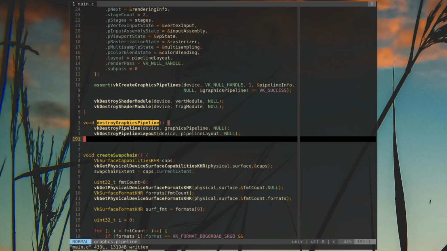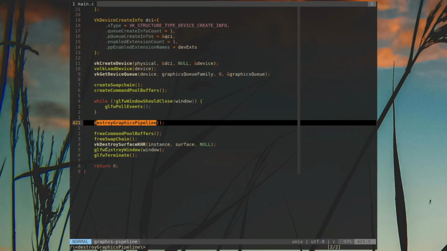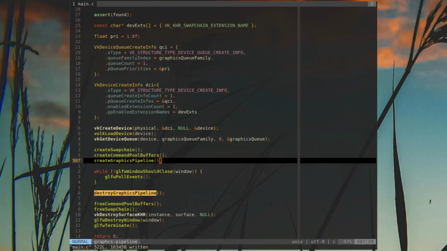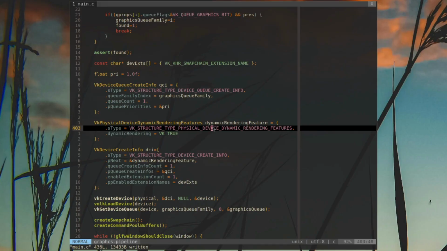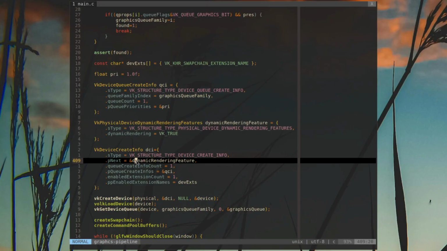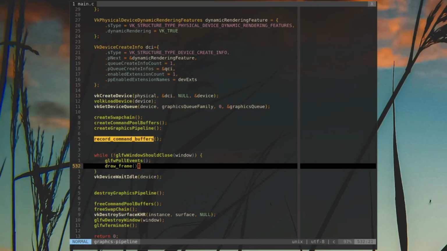I then create a destroy graphics pipeline function, and I make sure to call it after the while loop. I also make sure to create the graphics pipeline above the while loop. Also, I didn't enable dynamic rendering, so I made a dynamic rendering struct, set dynamic rendering to true, and added that to the DCI struct in pNext. And that's all for the video. Next, I'll actually record the command buffers, and then we'll actually draw the triangle to the screen.